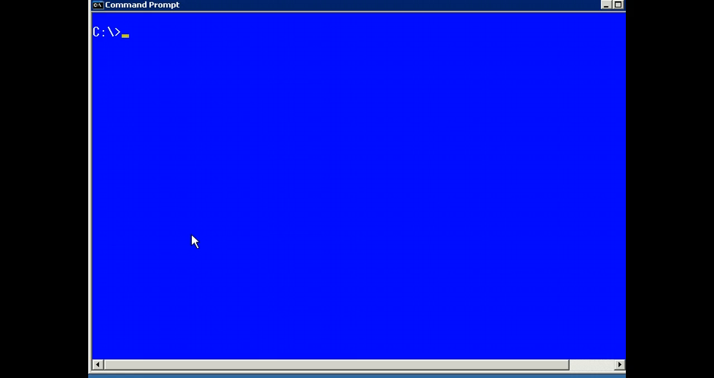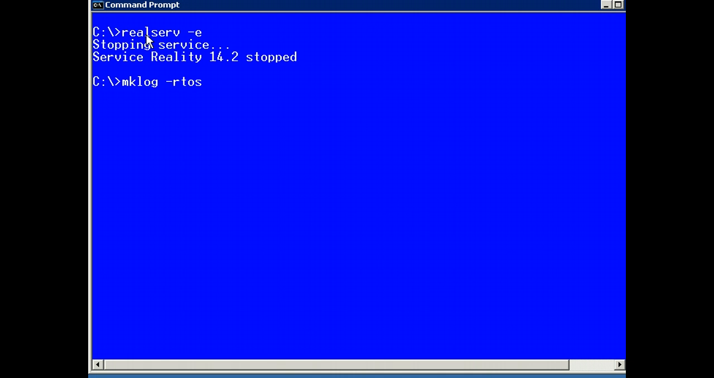First, we want to stop the Reality process. We'll do that by issuing the realserv command. This will stop the Reality process. Next step, we'll make the raw log. We're going to make it a size of 500 meg.